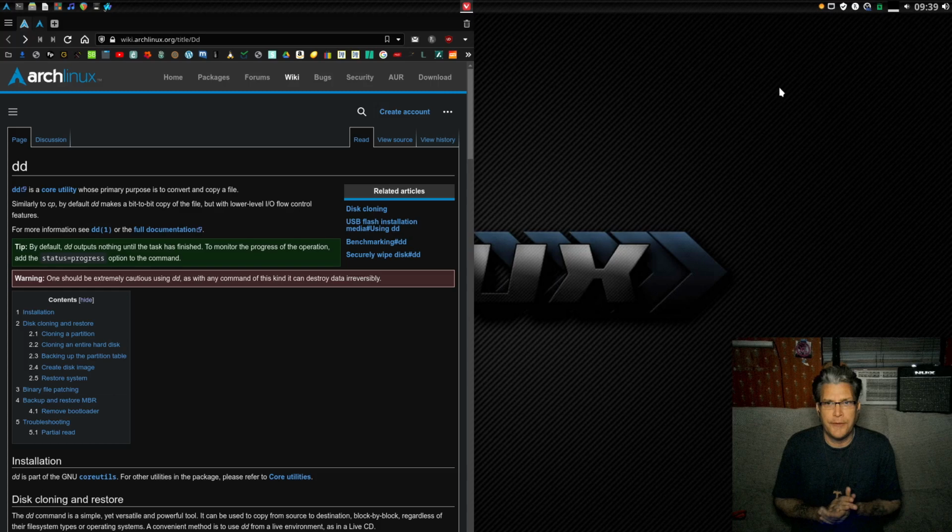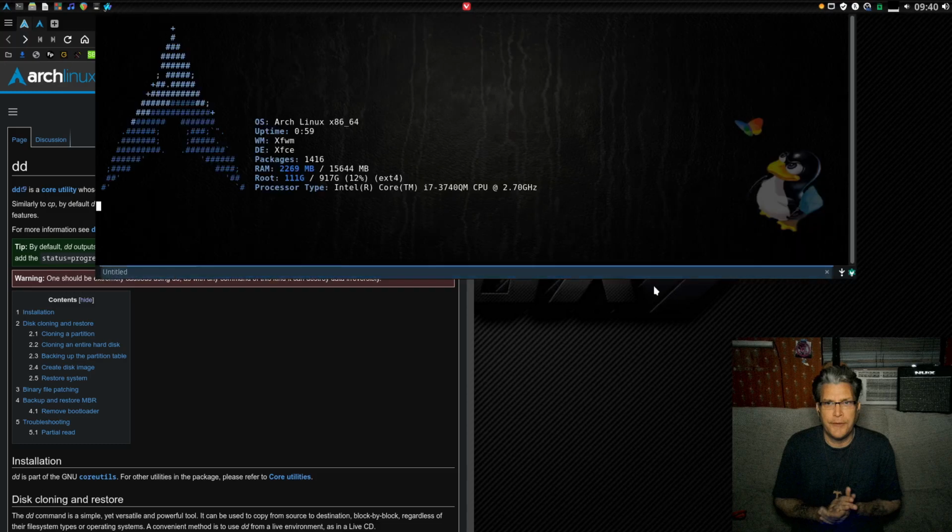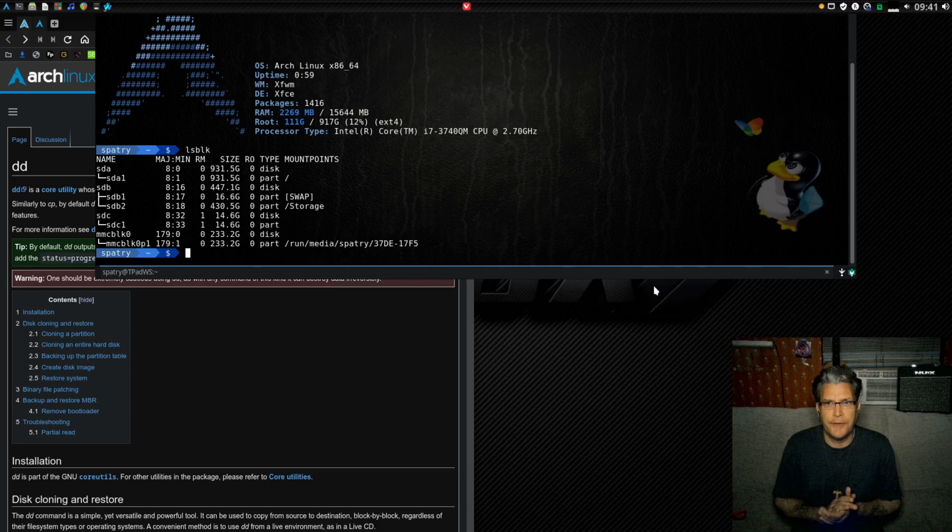So here's my flash drive. I'm going to go ahead and plug it in. Since we're doing this the Arch way, let's open up a terminal here. The first thing we want to do, now that I plugged in that flash drive, is find out where it is. So I'm just going to type in list block, lsblk, and you're going to see that it is assigned to sdc.